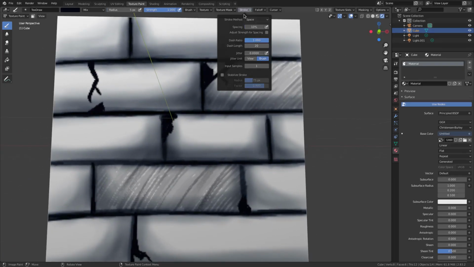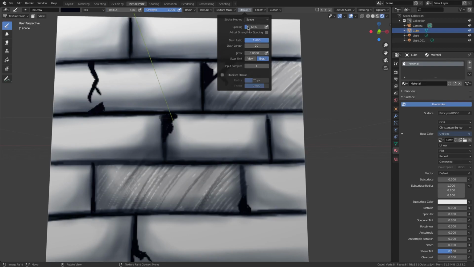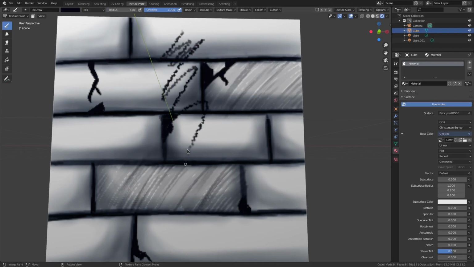Now I want to go to stroke real quick, and you can see here we have spacing, so that's obviously going to make this more dotted. And what's something else we have in here? I'm turning that spacing down. We also have dash length and jitter. We can put a little bit of jitter on there. You can see it makes it a little random, which is nice for texture if you're doing texture.